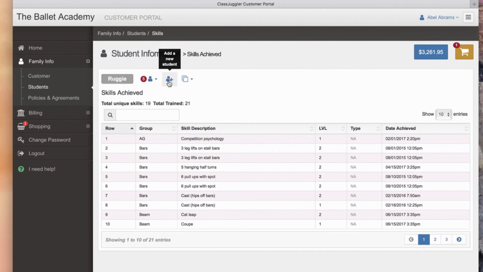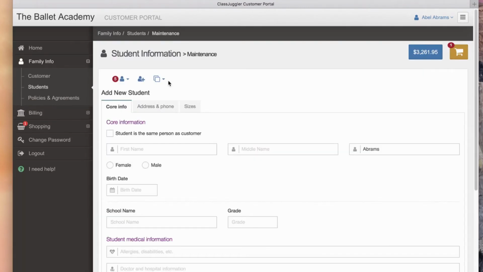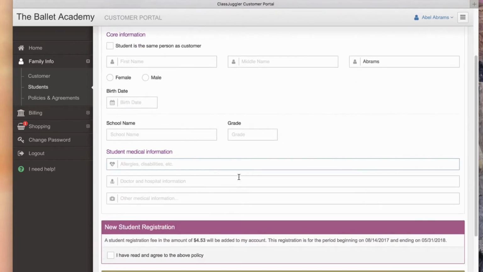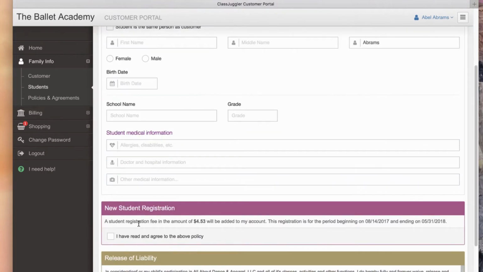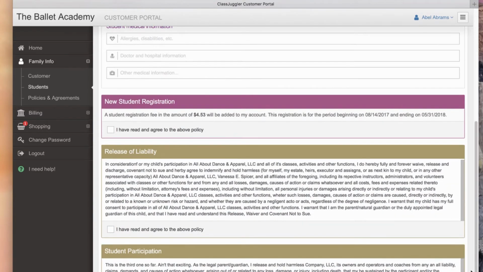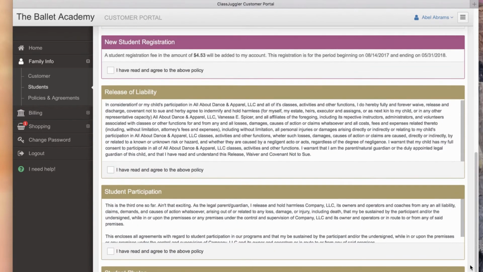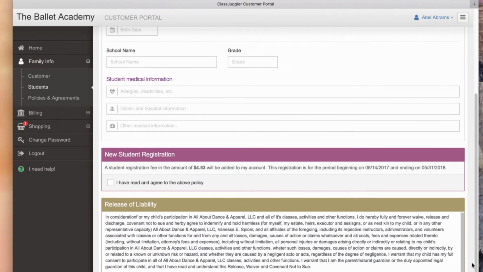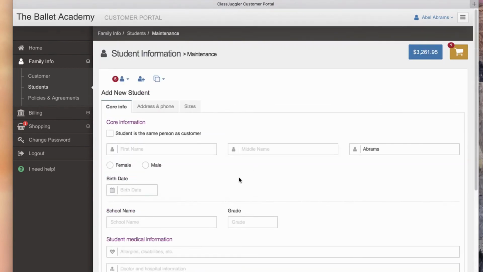Adding a new student is simple. Clicking on the Student Plus icon will give me a new blank registration screen for that student. It may also include a registration option that I need to select, and possibly additional policies that apply specifically just to a student. And again, that's all customizable from the ClassJuggler administrative side.